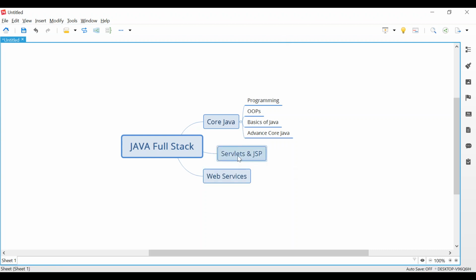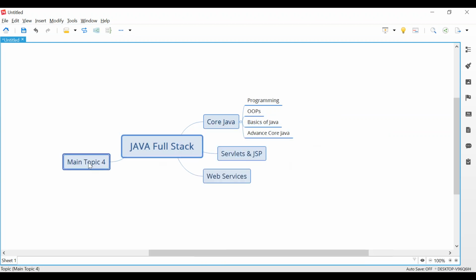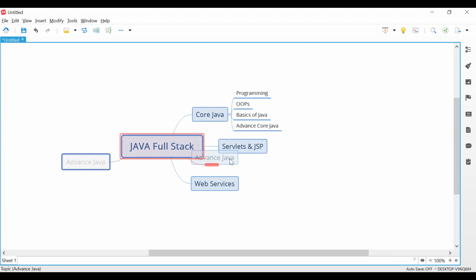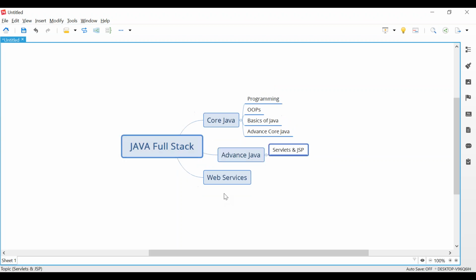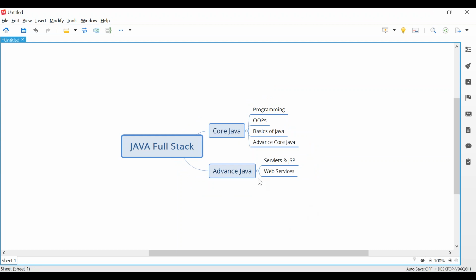In the advanced Java part, there will actually be one more layer here, so let me show you. It will be a topic called advanced Java, and it will go here, and your servlets actually come here. So your servlets and your web services all go in the advanced Java part. Servlets and JSP. What is that, by the way?